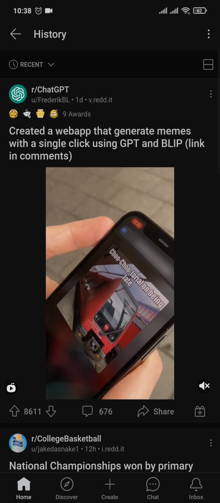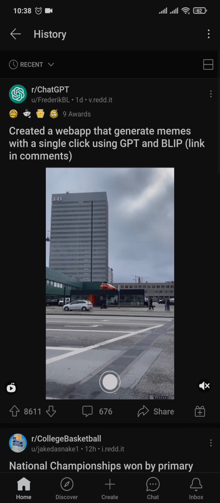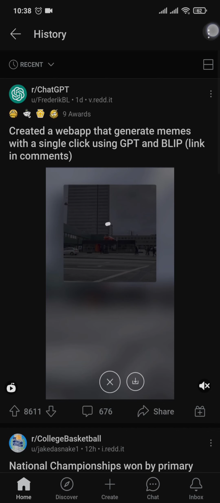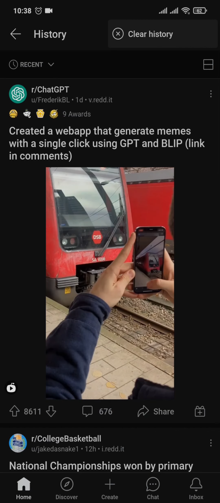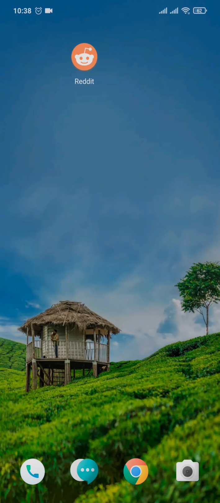Now in order to delete them, you just need to tap on the three dots that you see on the top right. Once you tap on it, you'll have an option of clearing the history. So just tap on the clear history option, and once you do, immediately all of your history on your Reddit account will be cleared. This will not only be removed from one device. If you have logged into Reddit on any other device, it will also be removed from that device as well. So that's how easily you can delete your history of Reddit.